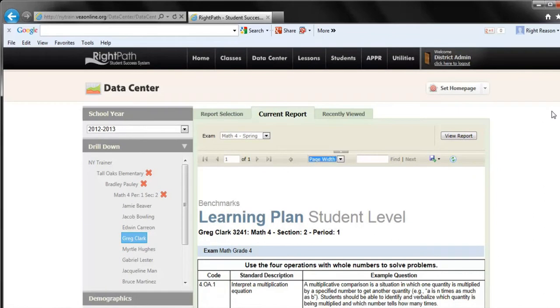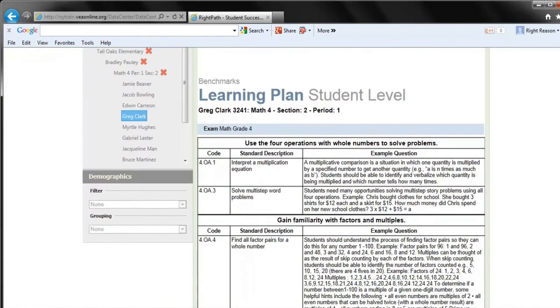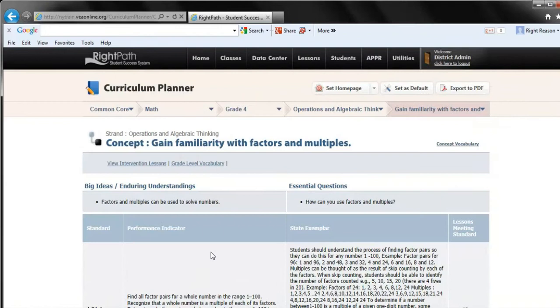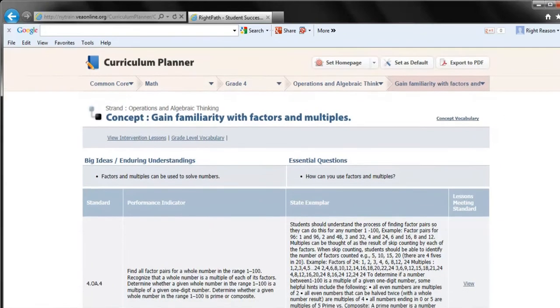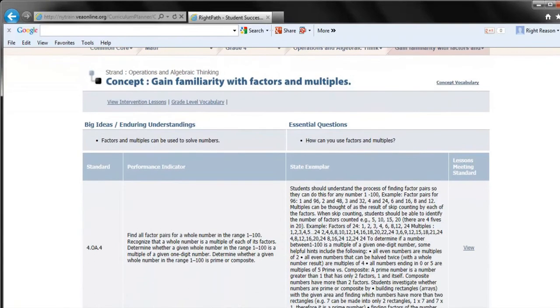The Individual Learning Plan also links directly to the Curriculum Planner within the Right Path system. By clicking on a specific standard code, the system will automatically direct you to the corresponding concept page within the Curriculum Planner. This will provide you with tools needed to support the student in mastering the specific standard.